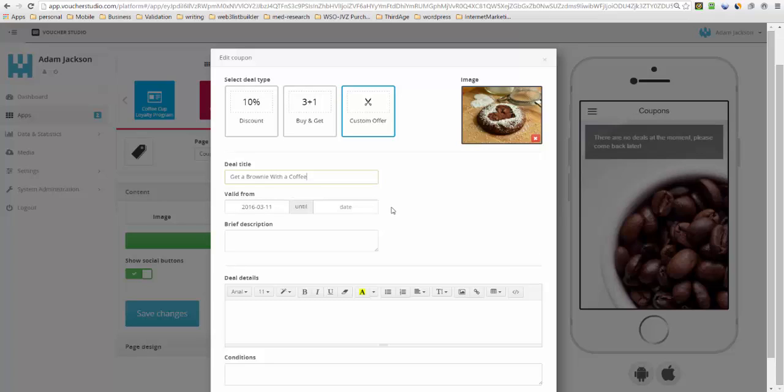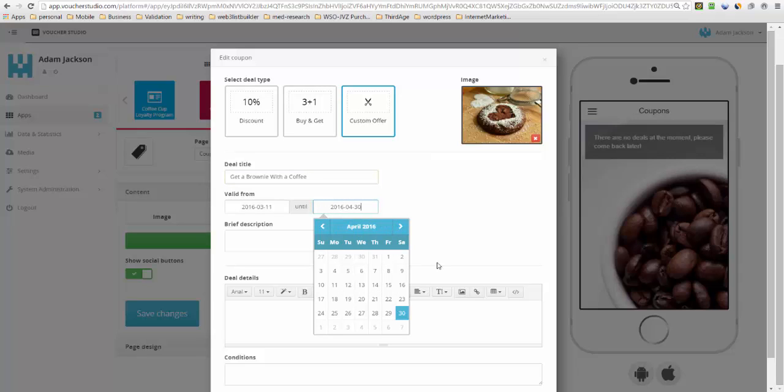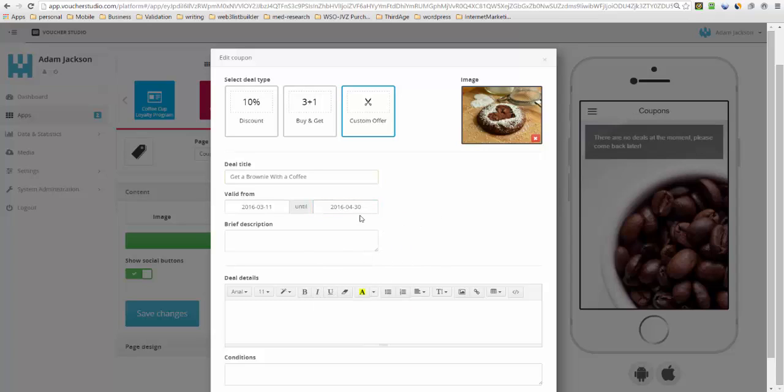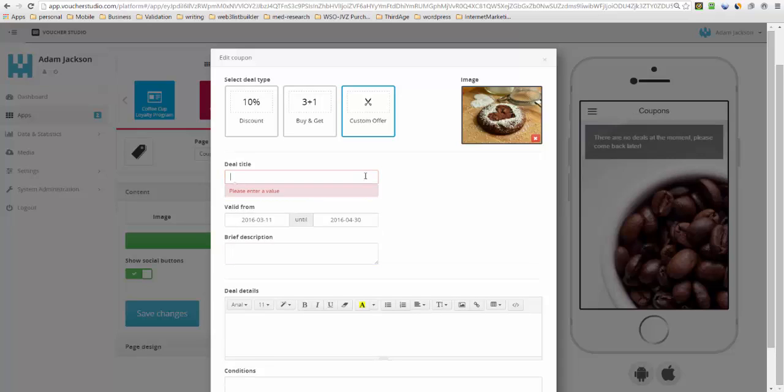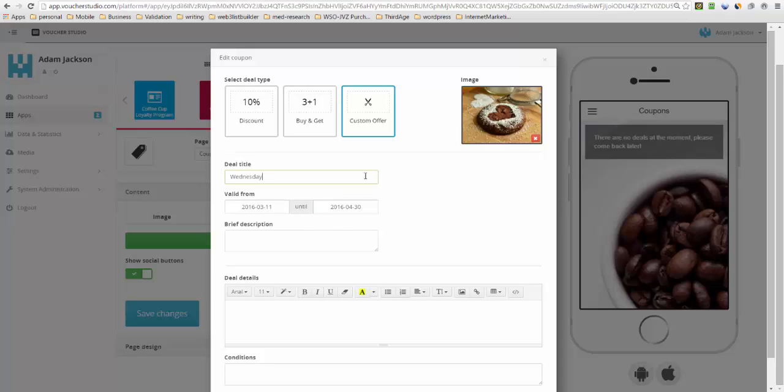Then we would put in the date, so we'll have today's date, and then you put in when it's going to end. Could have it running continuously if you wanted to. Put in a brief description. Now, let's say this was just for Wednesday mornings, or Wednesday, shall we say? Let's change that to Wednesday deal. We've got Wednesday brownies, and we'll put get a brownie on Wednesday.